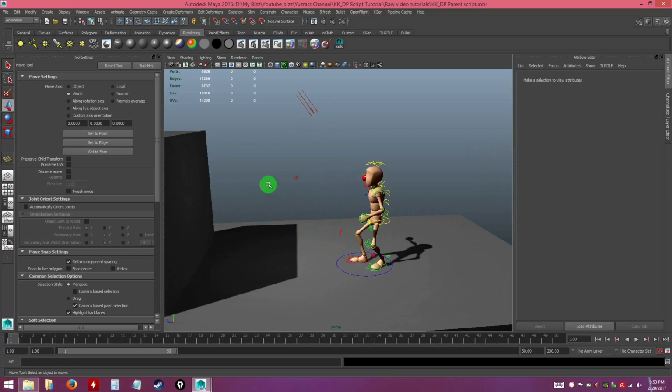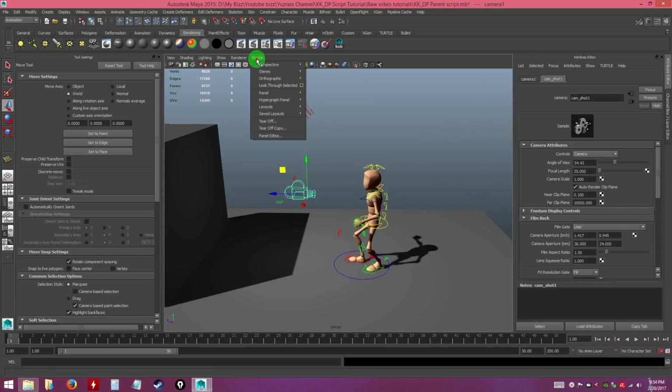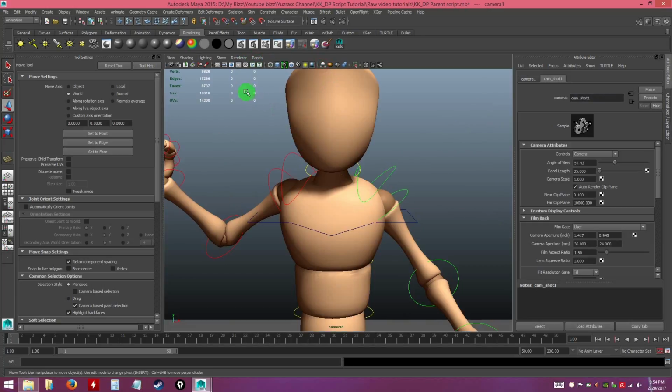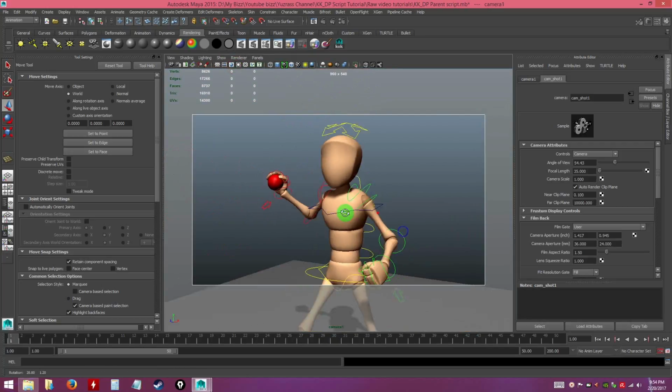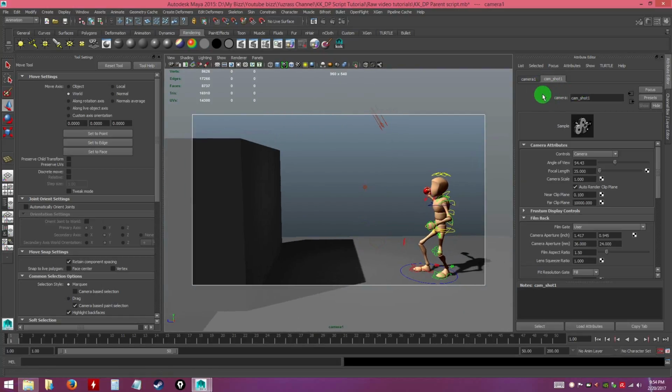What I'm going to do next is add a camera. So a camera here. Let's say this would be my shot one. So I'm going to name that cam_shot1. I'm going to go inside the camera, turn on the resolution gate. Then I can actually animate this. I'm still having this camera selected, so I'm going to animate this camera. Say I press S for the keyframe.